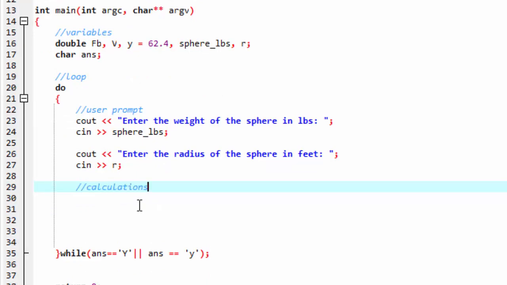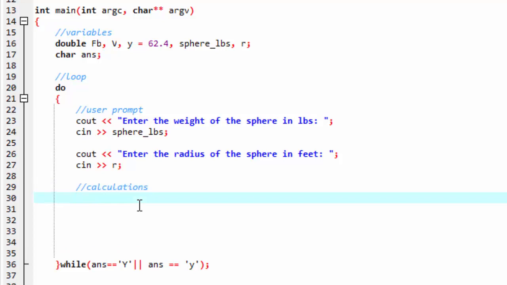Okay, now that I have those two values read in, I can perform my calculations. I'm going to do the volume first, and the volume is 4/3 times pi, and I'm just hard coding the value for pi in here at 3.14, and then the radius cubed.